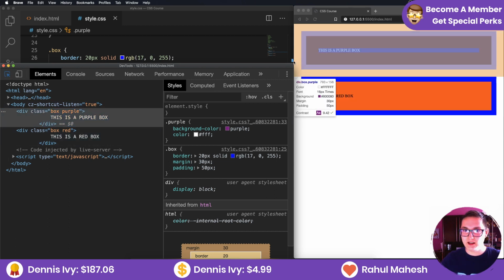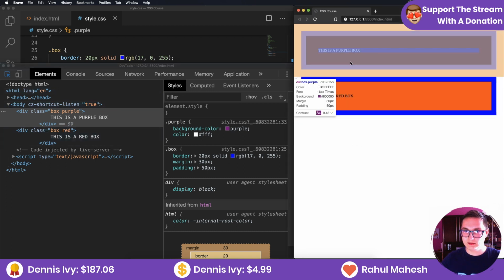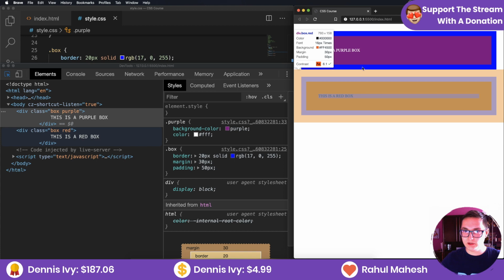Okay, you can see this orange is the margin, and here we don't have margin for the box. Just joined. What are you doing today in CSS? We're talking about CSS and different CSS properties.